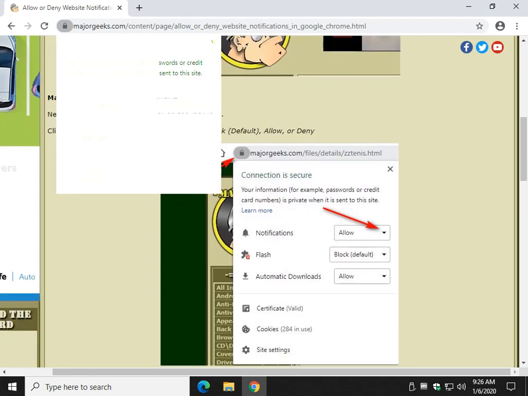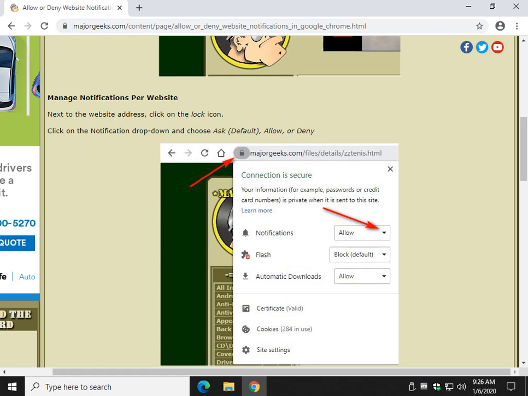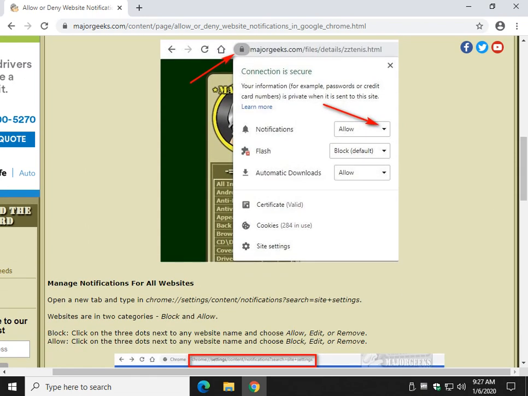And you can click the drop down, and that will allow you to ask, which is your default, or allow or deny. Pretty easy to do. Once you do that, just close this or go about your business. Once you've changed the drop down, you can just do whatever you want to do.